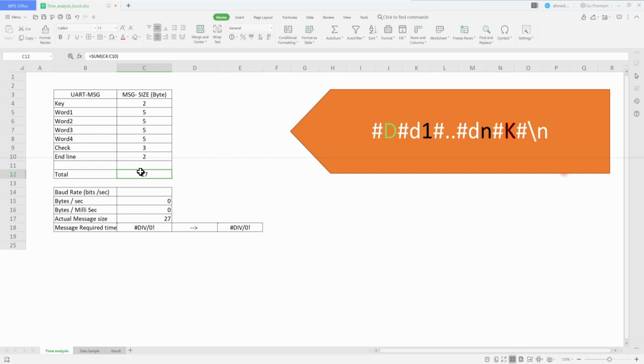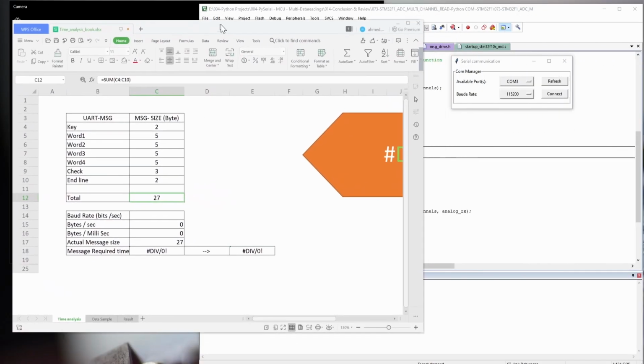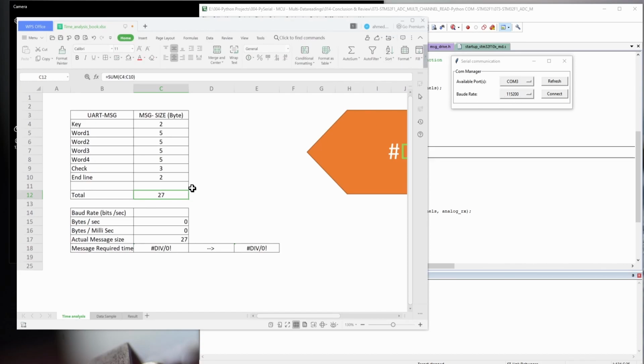So this is the total of the maximum message that we are going to send. Then, from the baud rate perspective, the baud rate is bits per second, and that's the baud rate we have been using, which is 115,200. Let's type it here, and I count it just by dividing by 8. So every second, it will be sending 14,400 bytes, which means we will be sending 14.4 bytes every millisecond.